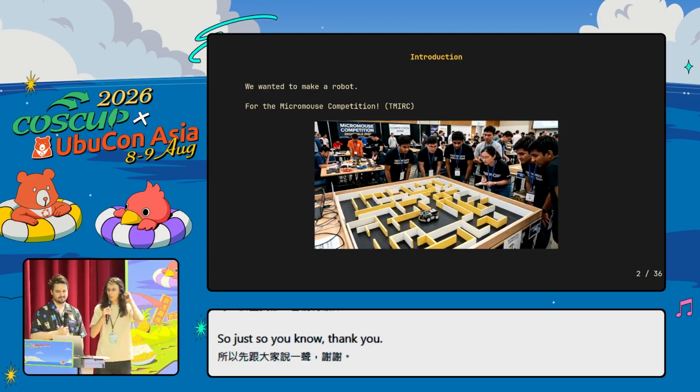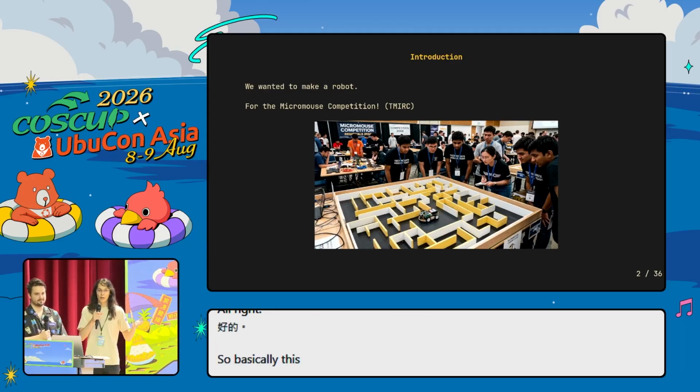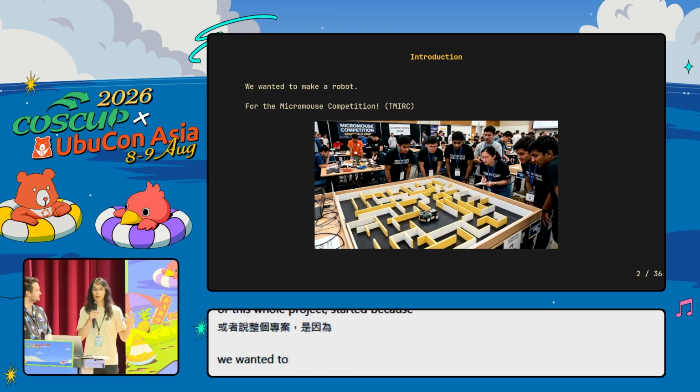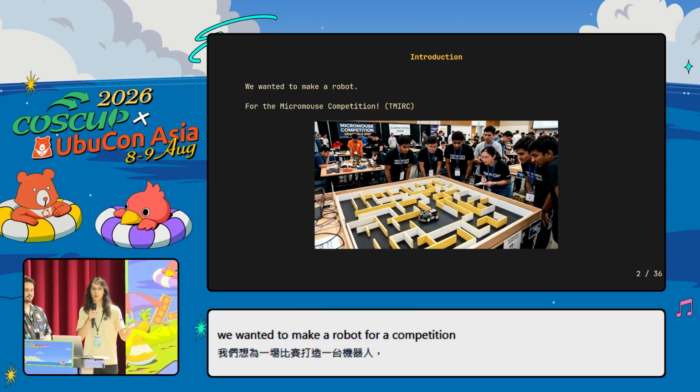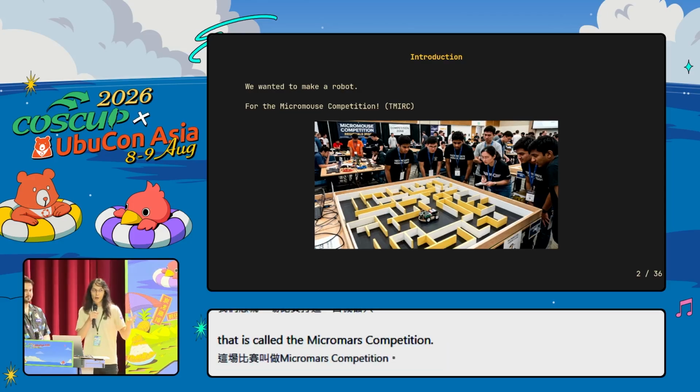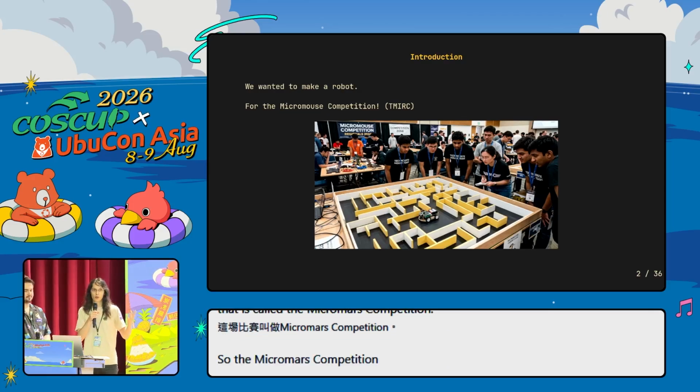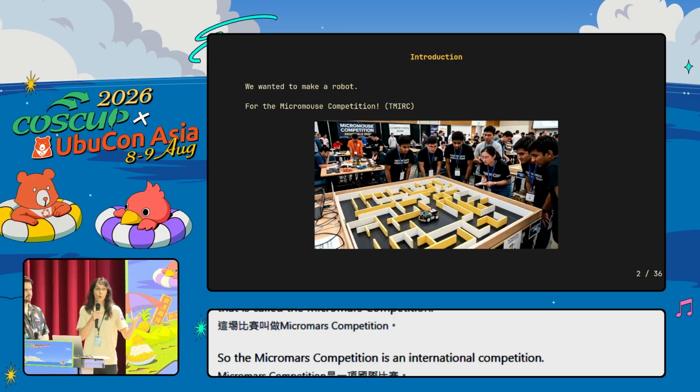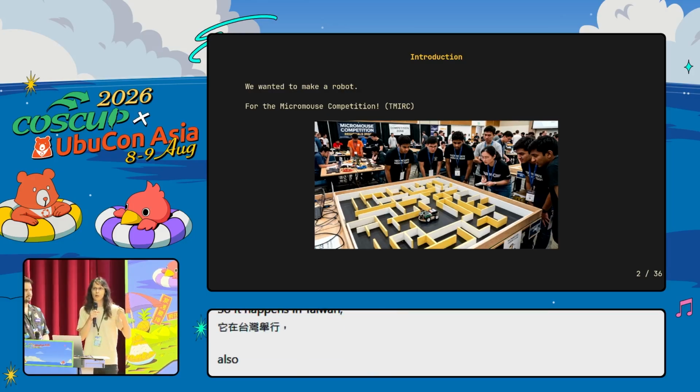All right, so basically this whole talk idea or this whole project started because we wanted to make a robot for a competition that is called the Micromouse competition. So the Micromouse competition is an international competition. It happens in Taiwan, also in the US, in the UK, even in Japan.